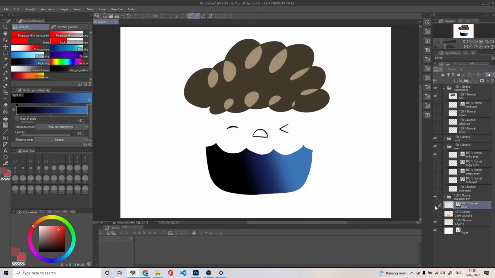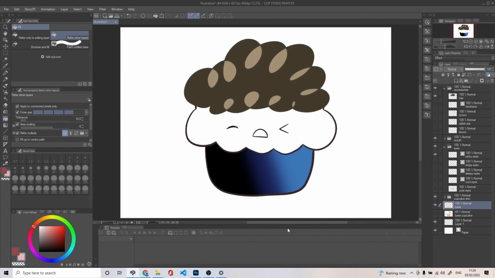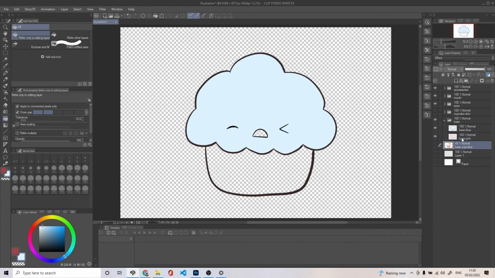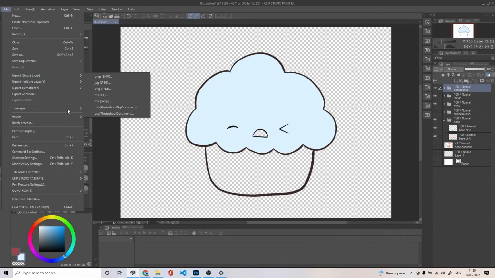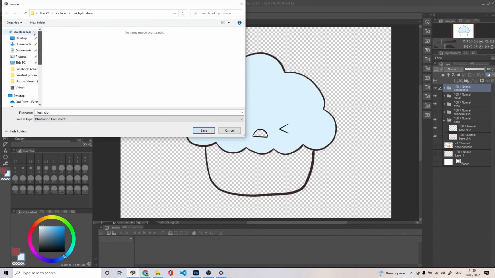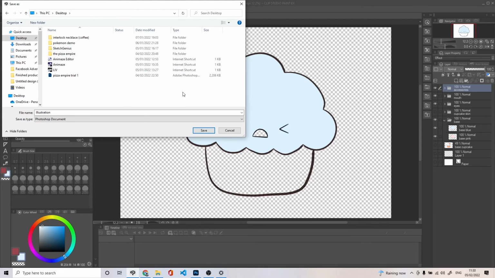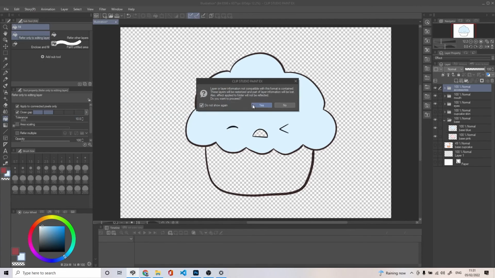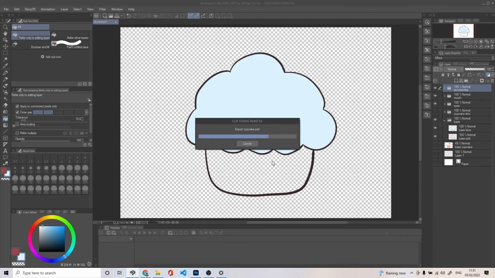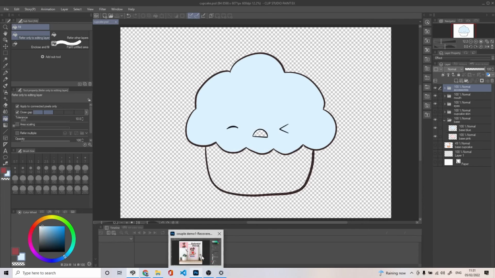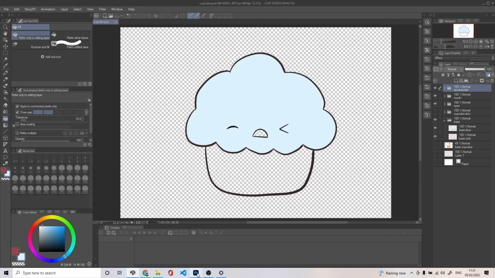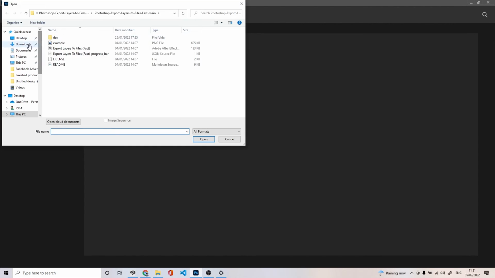And now you just need to export it. But because I used Clip Studio instead of Photoshop, I'm gonna export it into a Photoshop document and then open it in Photoshop. If you're already drawing in Photoshop, then you don't have to go through all this process. You just simply follow the steps coming up.